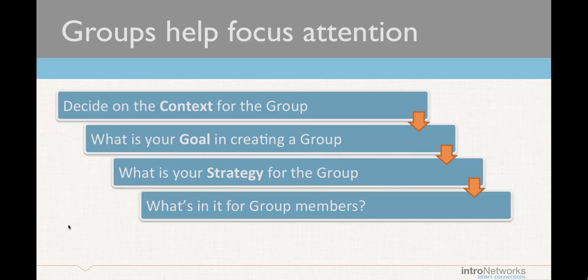You also need to understand up front what's in it for the people in the group. Why should they join? You're going to need to be able to communicate that early on when you invite them so they understand why they should even join this group.